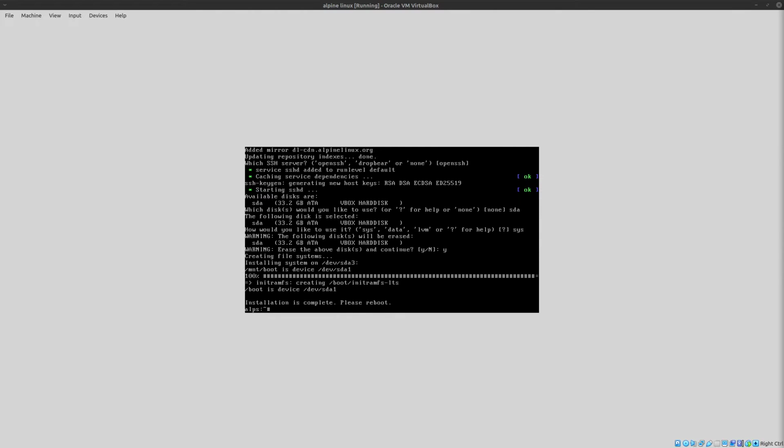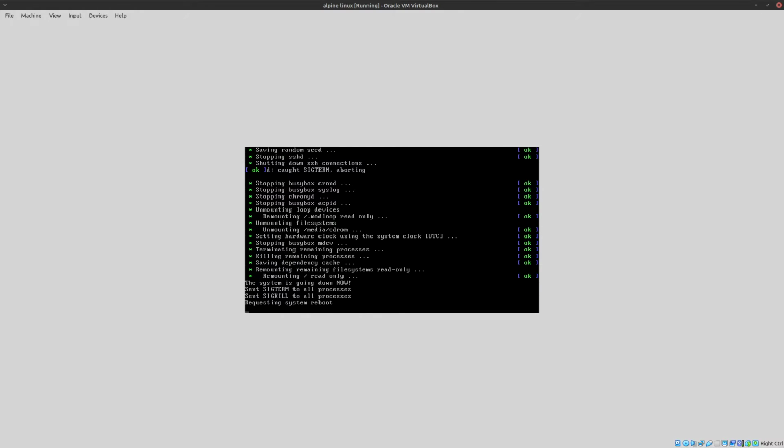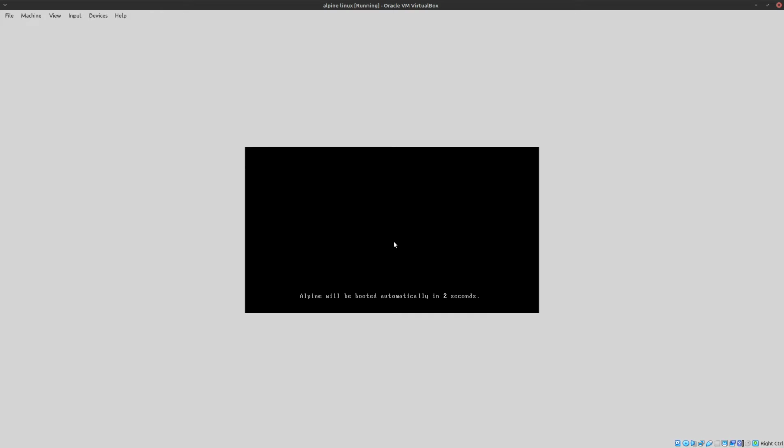And the installation is complete. I've got to say, this is by far the fastest Linux installation that I've ever done, and I didn't even dedicate as many resources as I normally do to this VM. So let's go ahead and reboot. And I shouldn't have to change my disk order, and neither should you if you already set the hard disk to be the first priority ahead of time.